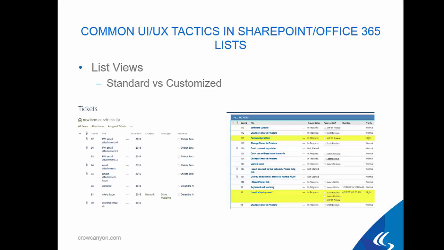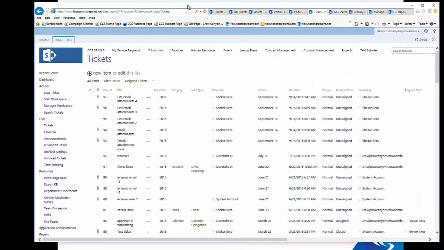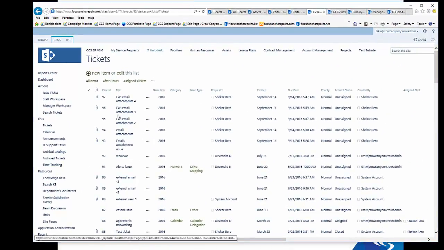So now that we've covered forms, let's move into another aspect of the UI UX in SharePoint and Office 365, and that's what lists look like. What do lists look like? Well, in your standard out of the box, you pretty much have your list of tickets. Here's an example live. No formatting, it's a list. You can do a lot with lists.